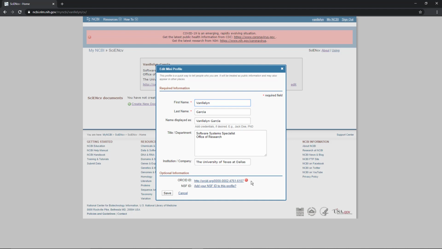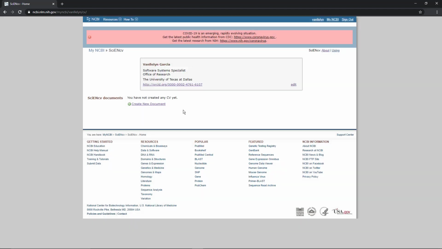Another thing to note, when I edited my mini profile for the first time, although I had already linked my account to ORCID, I still had to add the ORCID ID itself into my mini profile. Since I had already linked, I just simply had to click and my ID populated. But if you hadn't linked your ORCID account like how I showed earlier, clicking Add your ORCID ID to this profile would have prompted you to walk through a similar set of steps akin to the method that I showed earlier. We are now ready to create a Biosketch.